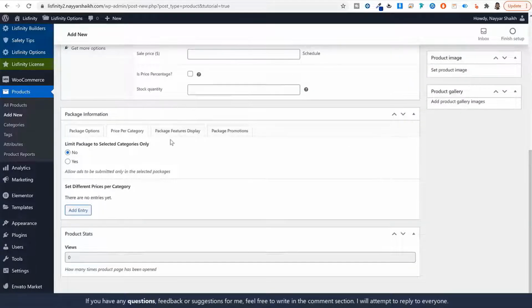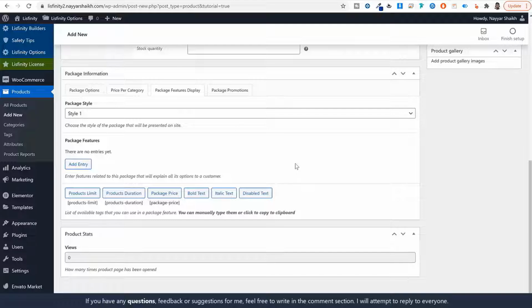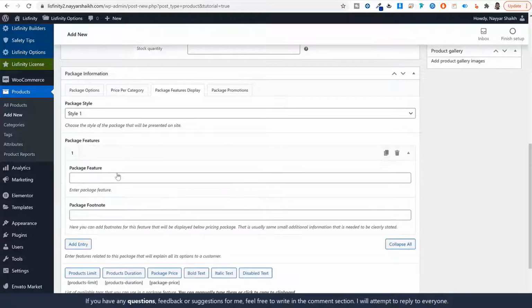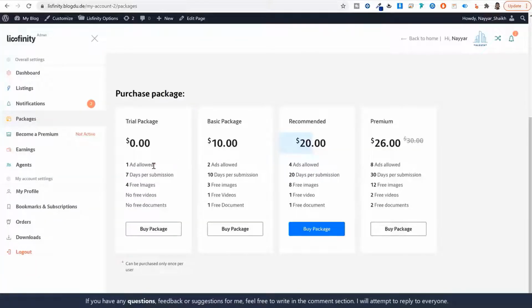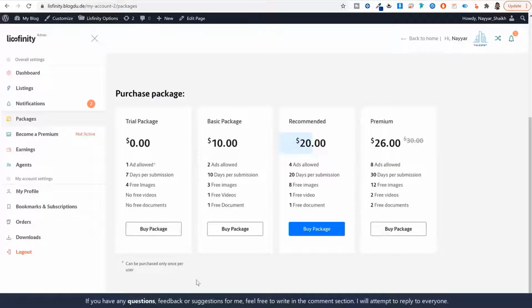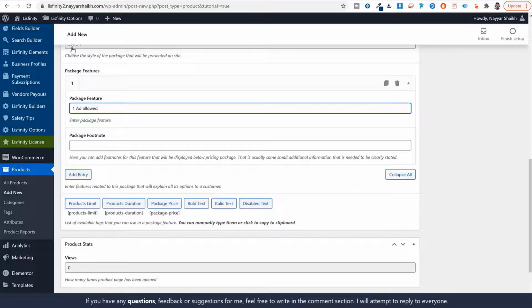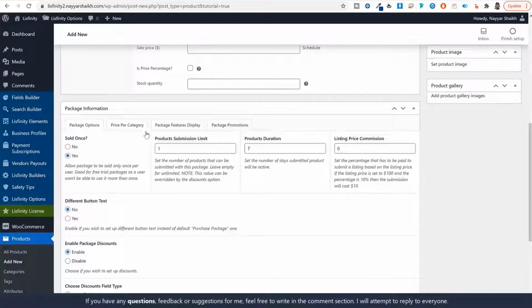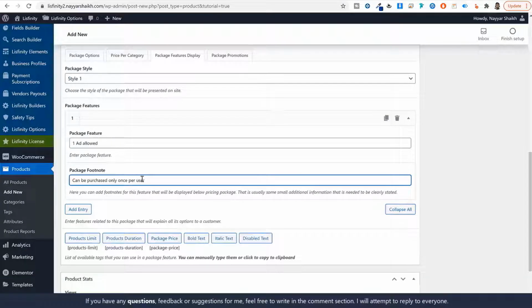Now if you go to price per category, you can have different pricing as per different categories. If you want to post a car, you have to pay a different amount. If you want to post maybe a real estate, you'll have to pay some other amount. Then we have package feature display. You can click on add entry and add all these details. For example, here, as you can see, 1 ad allowed. So we can type in this thing, and it also has a footnote, and the footnote says can be purchased only once per user, because we have set sold once to yes. So under footnote, we'll type in this thing.